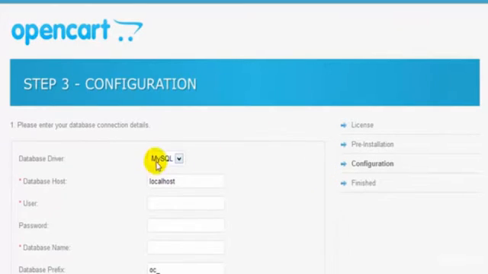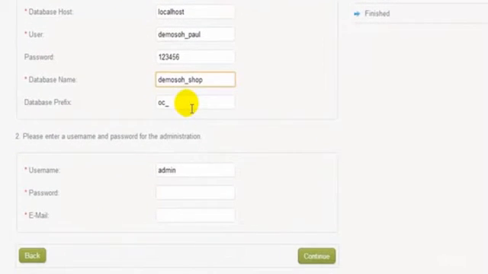Now we're at step 3 of the configuration. We leave MySQL as is, we leave host as is, and our username, remember I told you we need to make sure to put in the prefix with the underscore, and the username was Paul, and the password that we entered. The database name then quite simply was demo SOH underscore shop. We leave the OC underscore here as the database prefix.